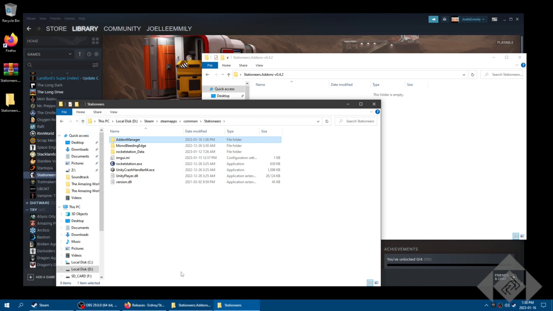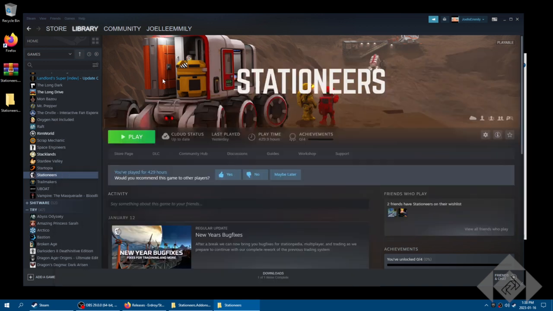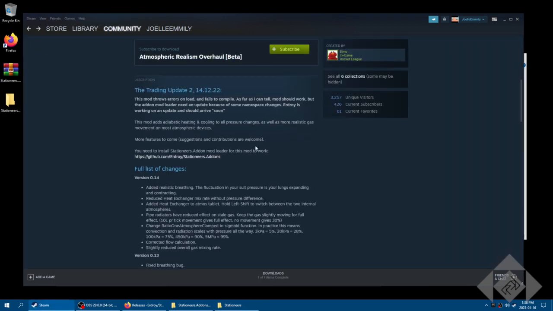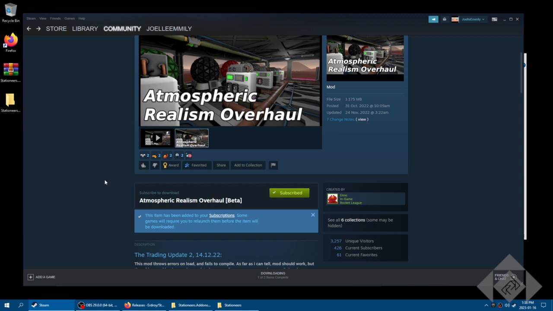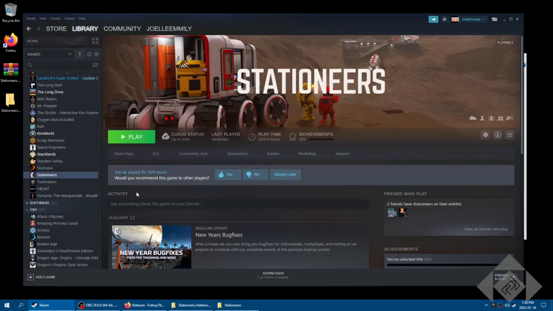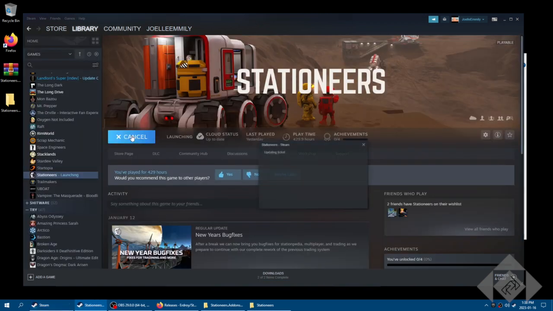This will automatically load because the game will latch on to version.dll, I believe, and load that into the game, and that will allow the other mods to inject themselves. Now we want to subscribe to Realism Overhaul. There we go. And then we will go back and we will launch the game. And hopefully it'll launch correctly.